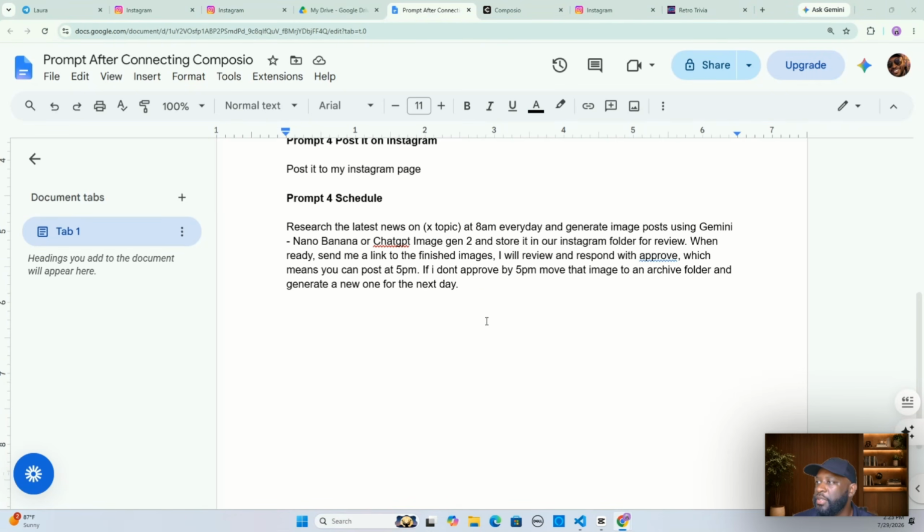So the final prompt is scheduling and setting this up to run automatically. Here's a prompt I would use: research the latest news on the X topic, let's say you have a very specific topic, at 8 a.m. every day, and then generate images using Gemini, Nano Banana, or ChatGPT Imagen 2 or Higgsfield, whatever visual software you have integrated with your Hermes agent, and then store it in our Instagram folder that we created. And then when it's ready, send me the link to the finished images.